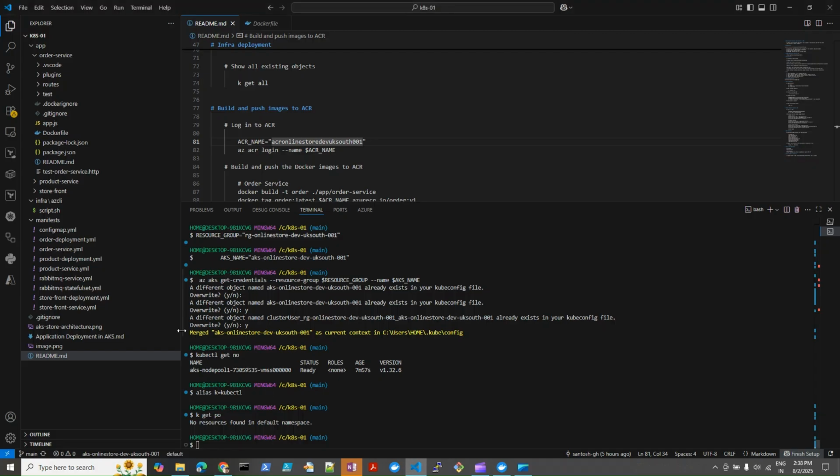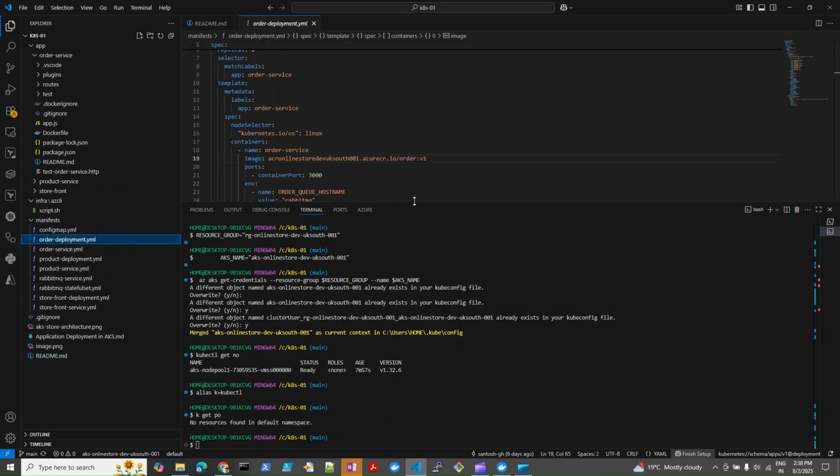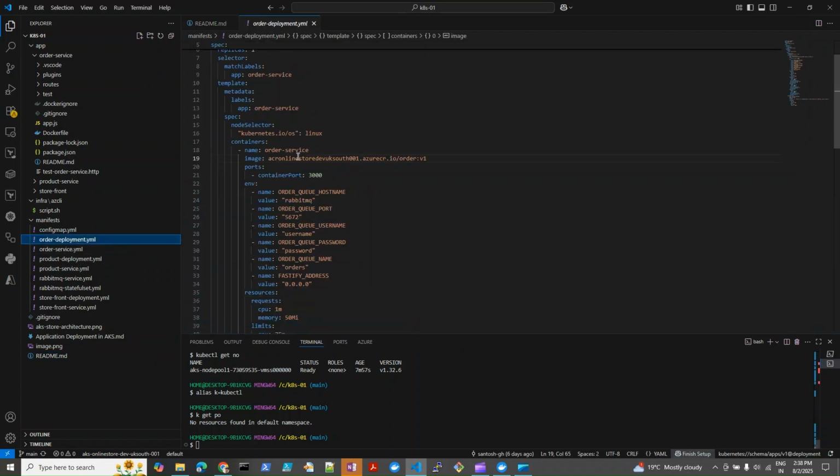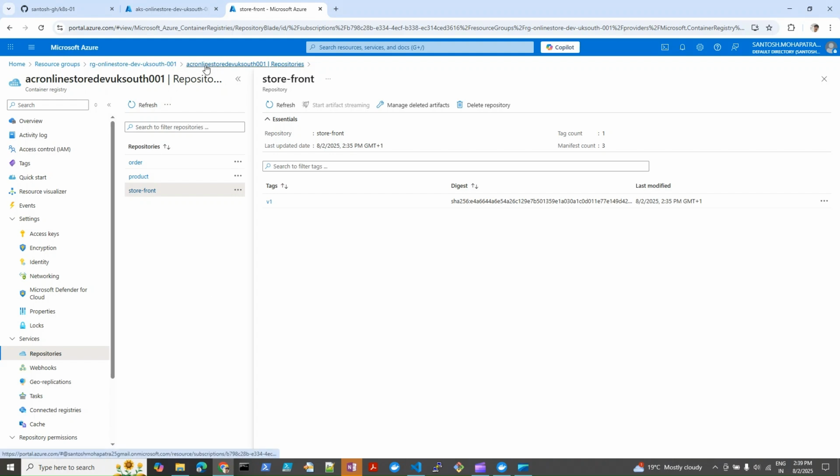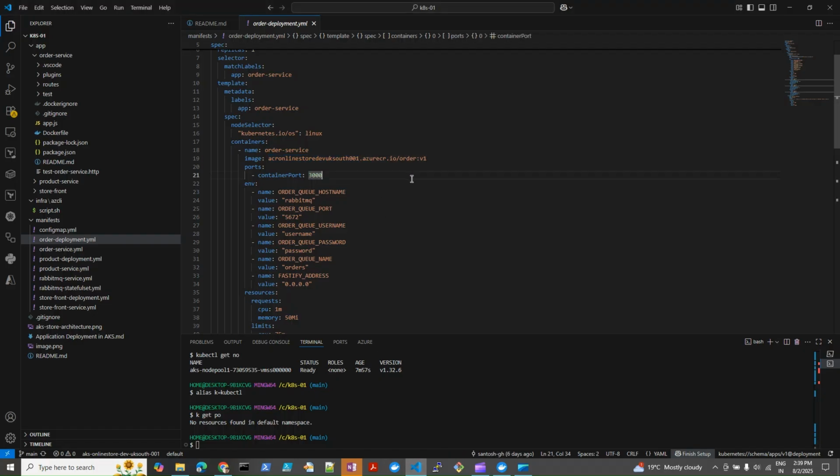So this we have already mentioned in our pod deployment for each of the services. You can see this is the name of the container registry. You can verify this. This is the name of our container registry, and this is the name of the image and the version. So that we have mentioned here already.